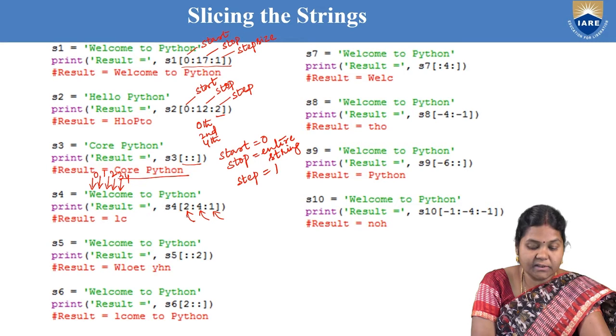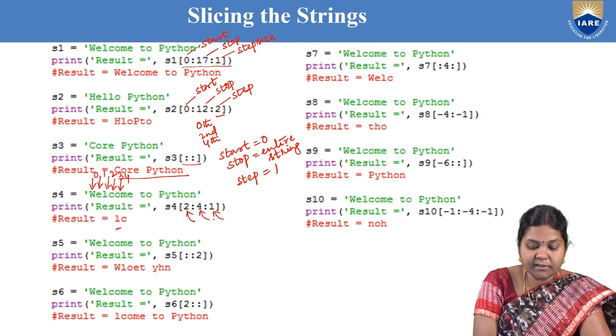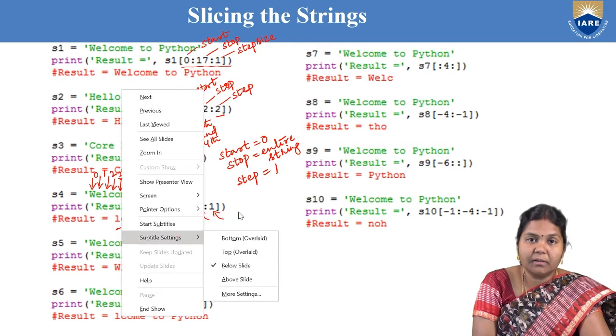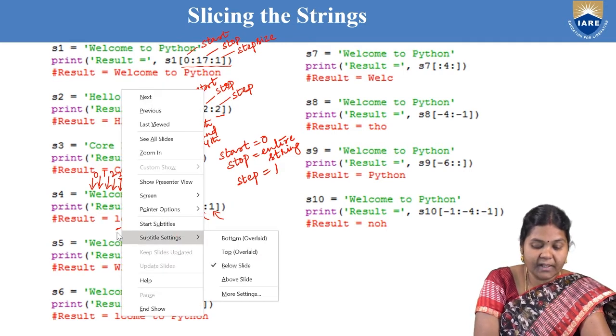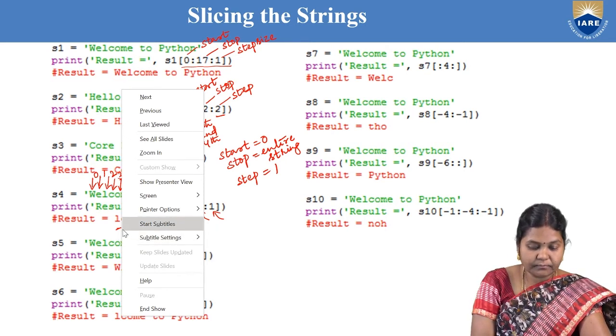So starting index is 2. So it will start from L. And ending index is 4. That is, stop index is 4. So it will go up to stop minus 1. So it will display up to L and C. Second and third characters it is going to display.